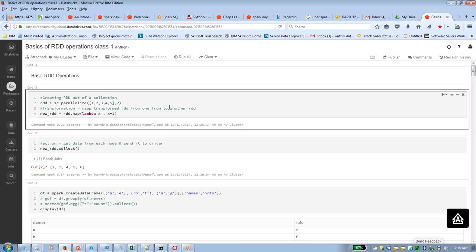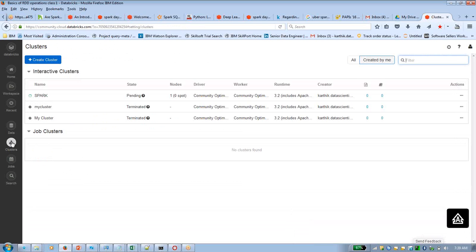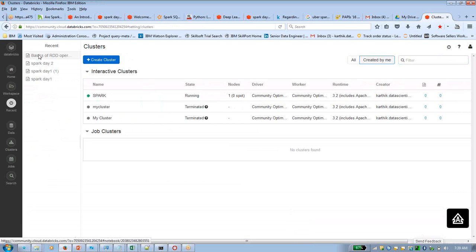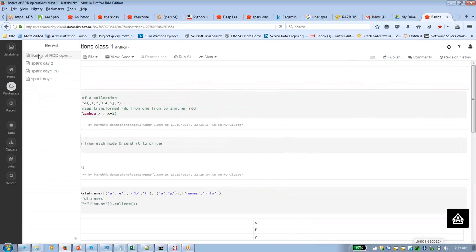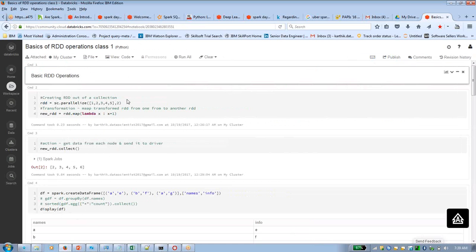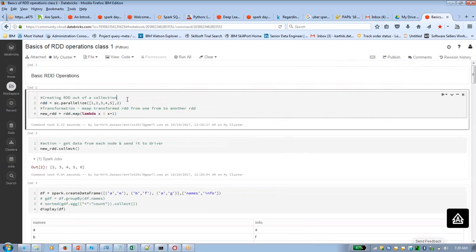Operations. That is like we discussed, right? Lambda operations. So I think the cluster is still coming up. Yeah, it is still coming up. Yeah. So this is like creating RDD.